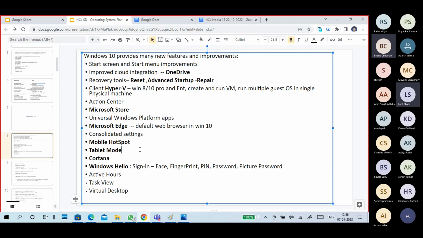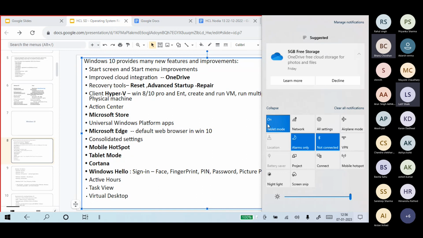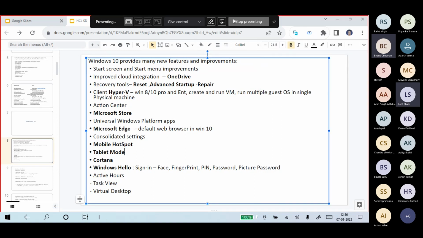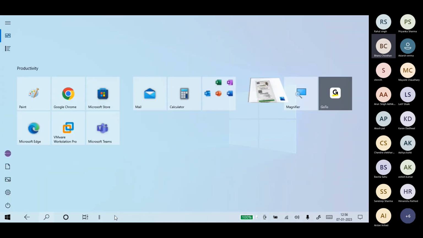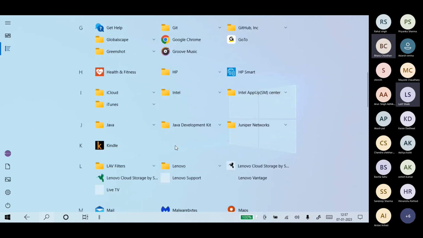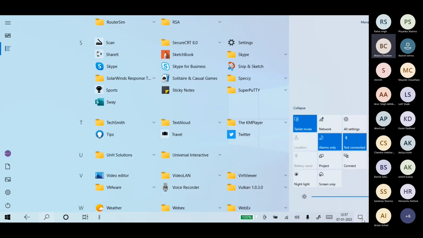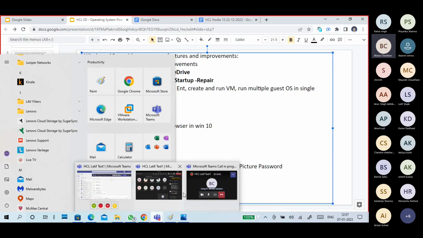Windows 10 tablet mode: you can convert your laptop or desktop into tablet mode. If you have a two-in-one laptop, then you can show people how to work on it, in tablet mode and normal mode. You can do it.